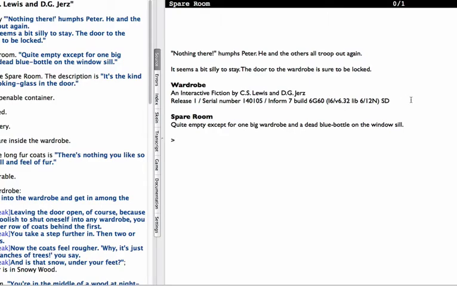Wardrobe, an interactive fiction by C.S. Lewis and D.G. Jerz. And then here's a bunch of bibliographical stuff that Inform7 provides for you automatically. Spare room, quite empty except for one big wardrobe and a dead blue bottle on the windowsill. Many of these passages are just taken directly from C.S. Lewis's The Lion, the Witch, and the Wardrobe.